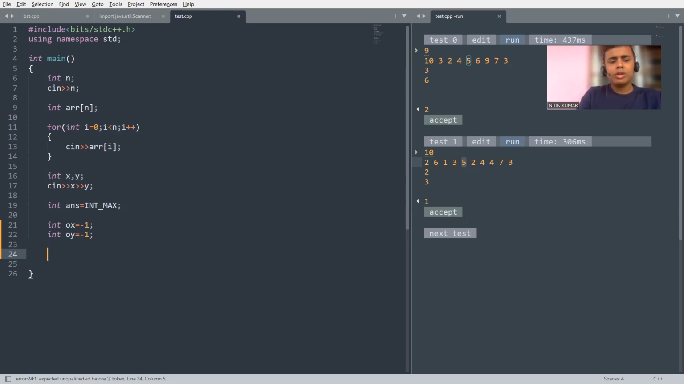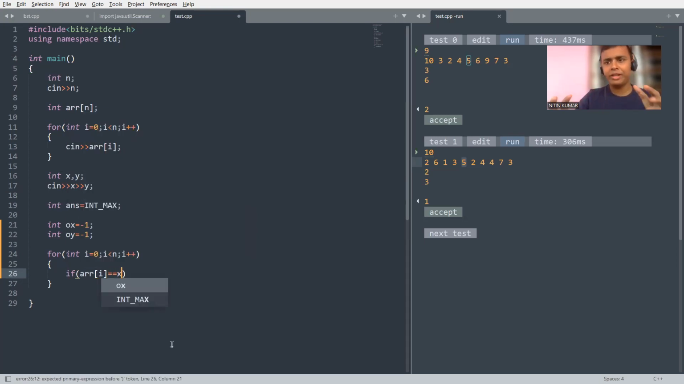Understood? Now I have to iterate over the array for int i equal to 0, i less than n, i plus plus. Okay, that's fine. Now I have to check that if the current element of the array is equal to x, then we find a new x. What I have to do, simply do O of x equal to i, because we update the occurrence of x to i.